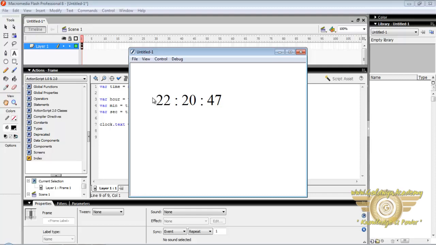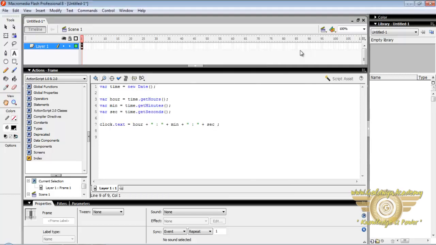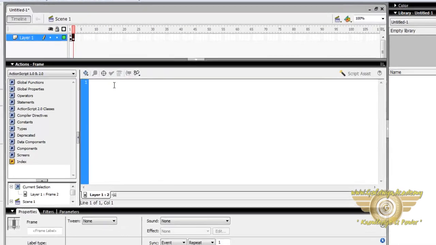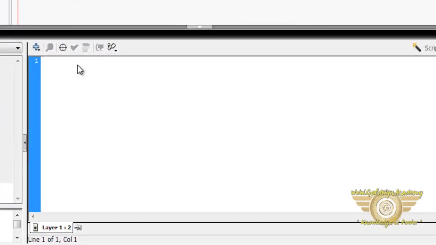For that, we will create second keyframe and in its action script we will write go to and play frame 1. Select frame 2, select insert keyframe. In action panel write go to and play frame 1 semicolon.